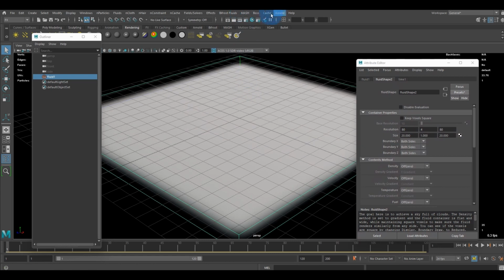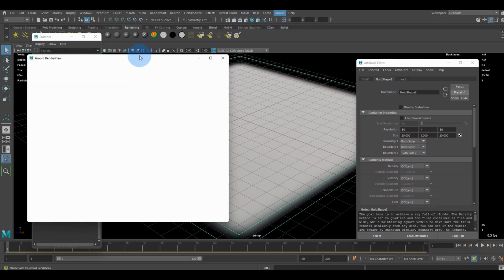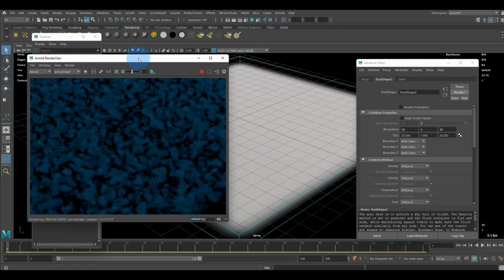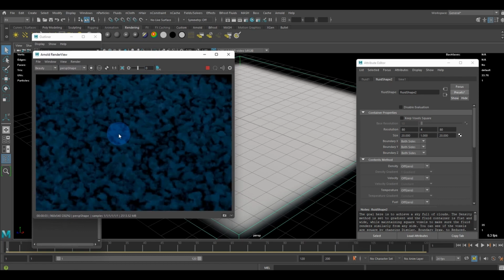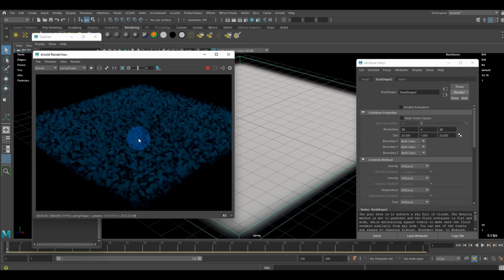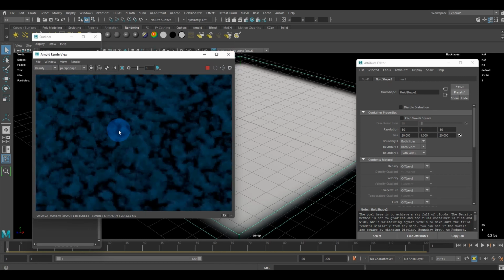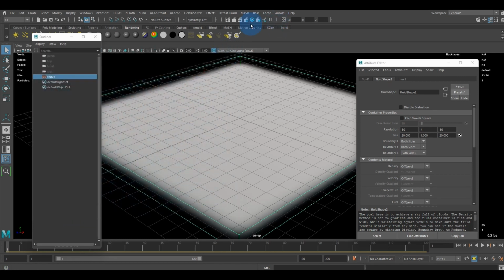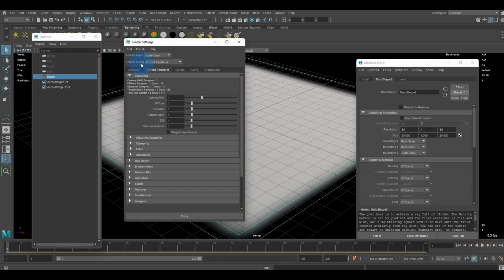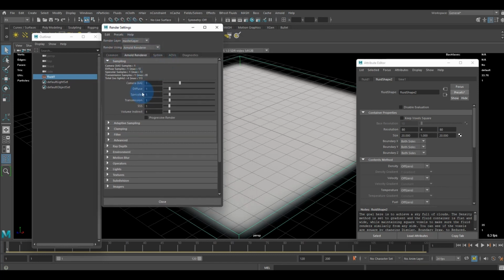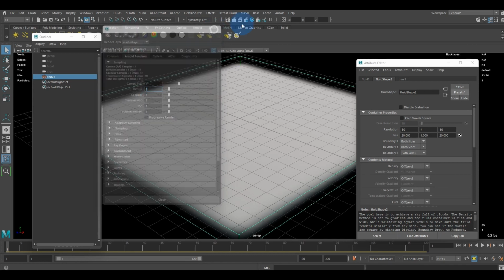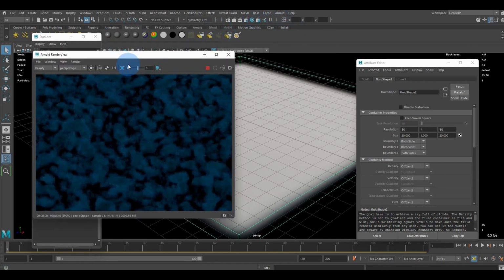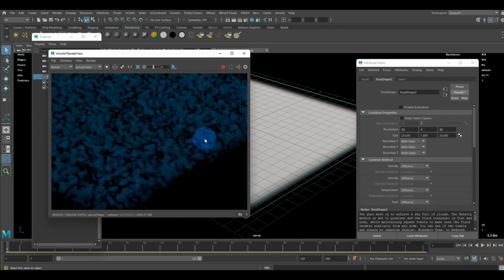And if we render this out, we already see a nice set of cloud, but it still needs some adjustments. Before I make adjustments, I suggest having your render sample down to 1 so we can preview the render result in real time.